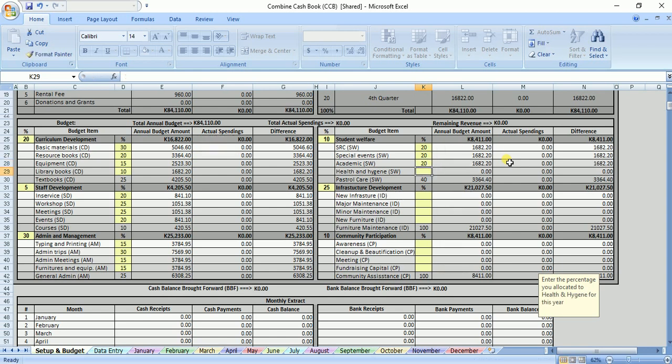Under infrastructure development, let's give 40% of the amount, which is 8,411 kina, to new infrastructure. To major maintenance, let's put 25% of the amount for infrastructure development, 10% for minor maintenance, 15% for new furniture and 10% for furniture maintenance. Under the final category, community participation, let's give all as 20, 20, 20, 20, and 20.